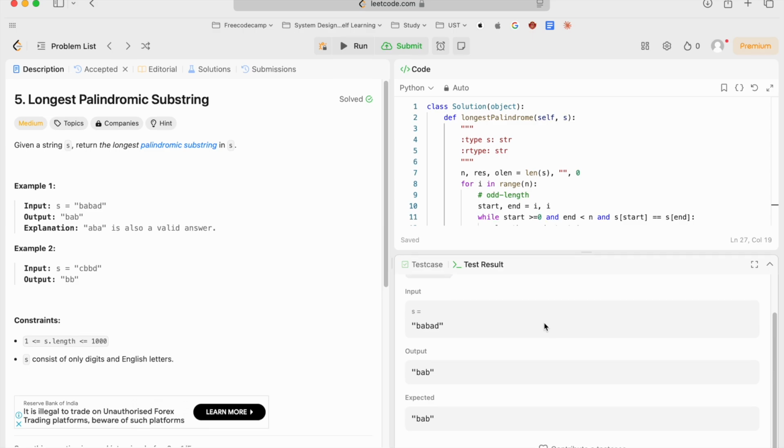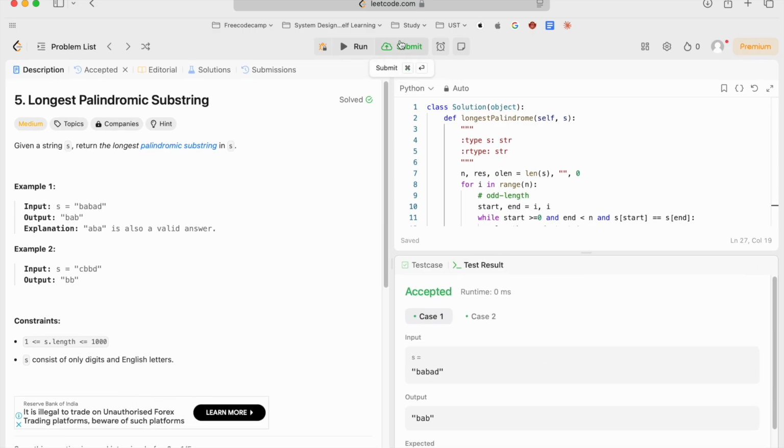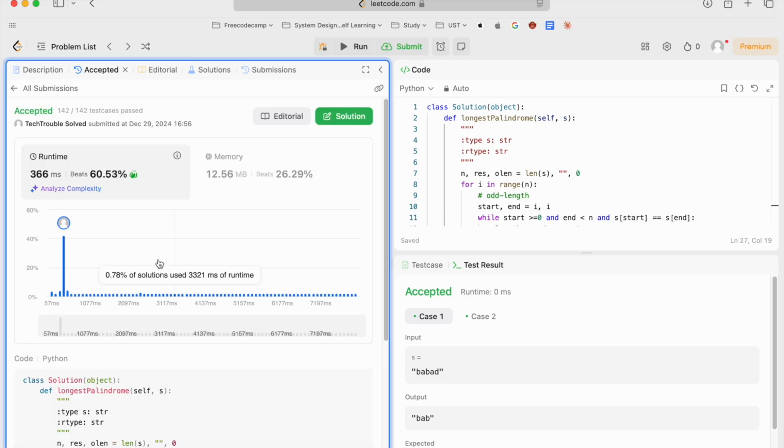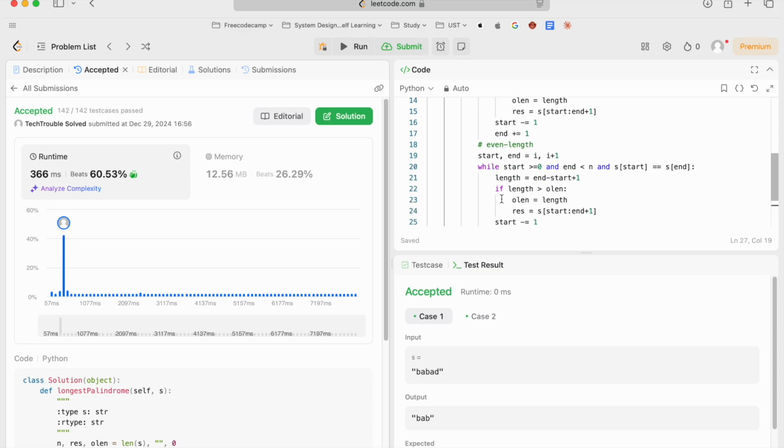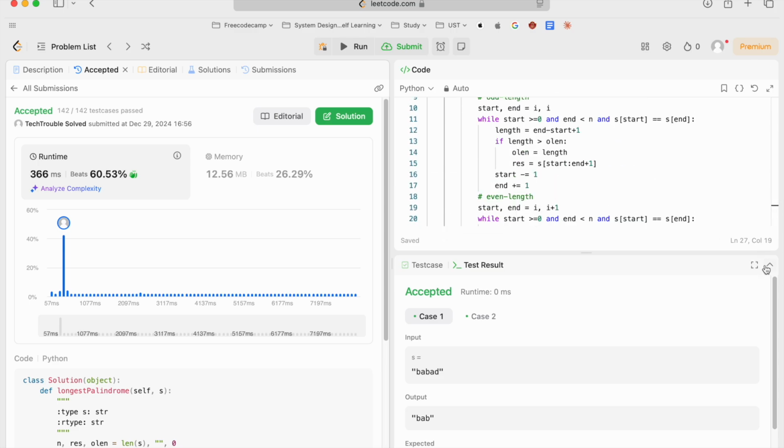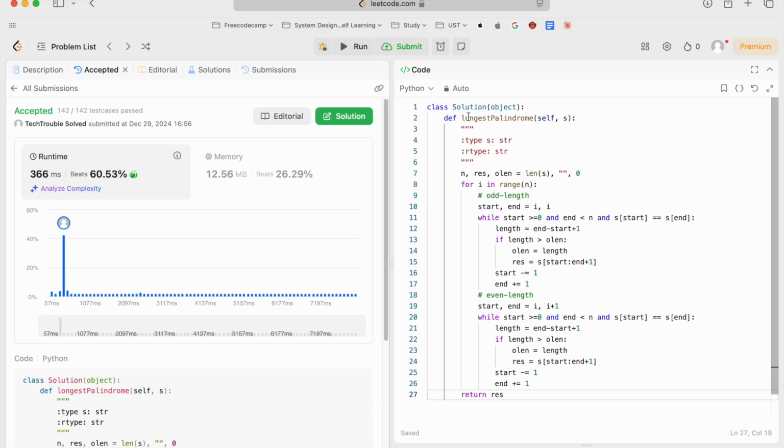Okay, here it is accepted. Now submit. So here we can see it is accepted. Beats 60%. So now this is the complete code of it.